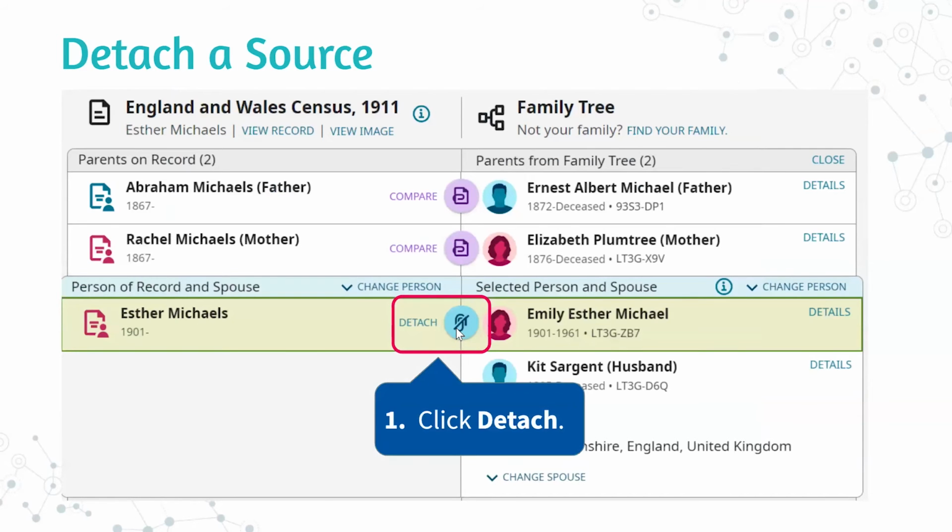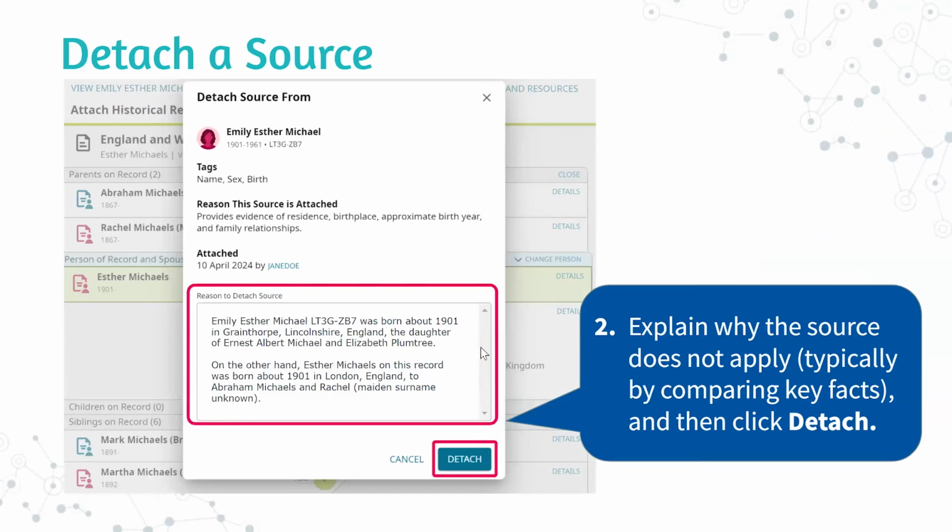So how do you do that? As you might expect, you click detach. How's that for stating the obvious? Then you'll get this little pop-up screen and it will ask you to explain why you're detaching the source. Again, this is super important, because what if the person who attached it comes back later and says, "Hey, wait, where's that source? Why is it gone?" And they look in the change log, and they're going to see your explanation of why you detached the source. Again, I believe in keeping reason statements very simple. So I just want to hit the high points of why these two women cannot possibly be the same.